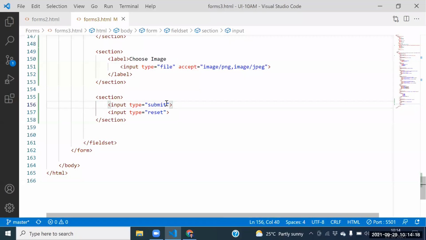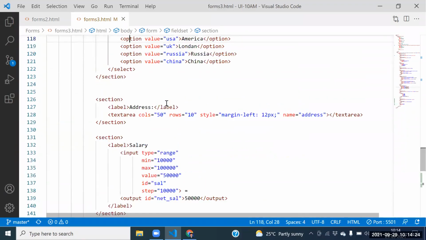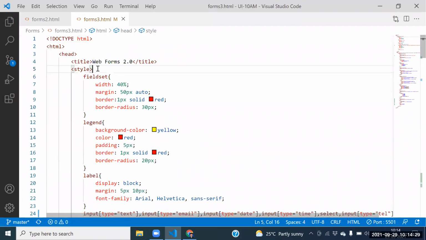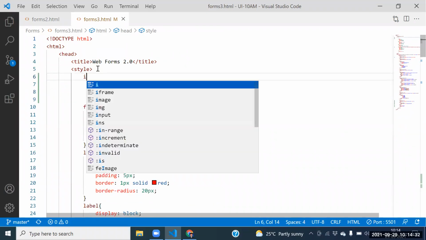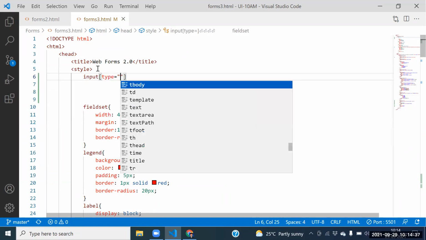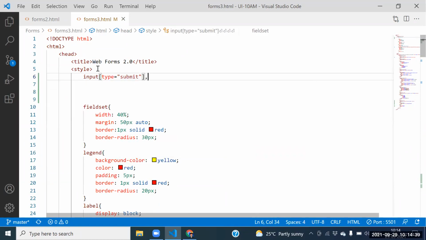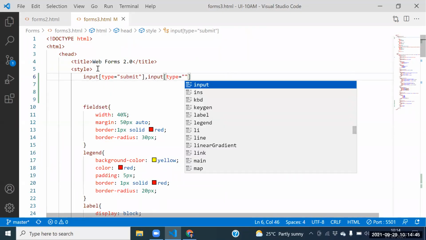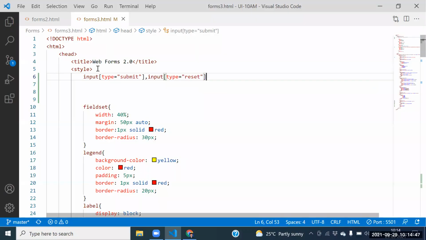So how can I apply the CSS? Input type submit. Guys, try to apply the CSS. Has anyone designed the form, guys? This kind of form you people need to design. Say this one here: input type equal to submit, comma, input type equal to reset. We need to place a reset here.